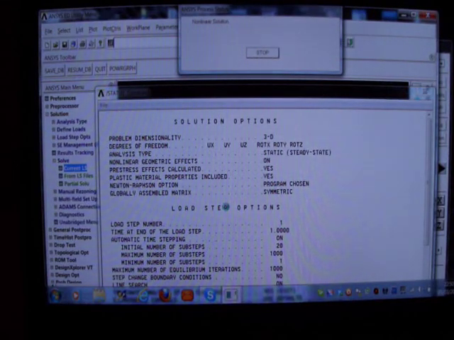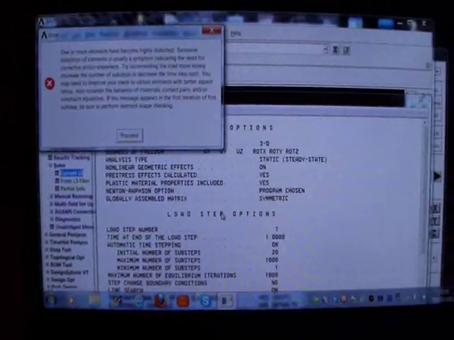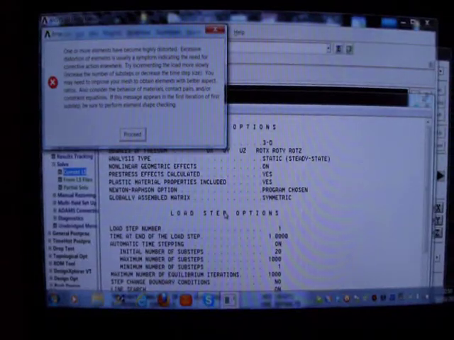And it's solving it now. It might take a few minutes, so I'm going to switch my camcorder off. And I'll switch my camcorder on, and you can see a message there which says that the model is distorted, and that's what it should do, because it suffered geometrical and material nonlinearity. It's fine, I've done it, the problem solved.